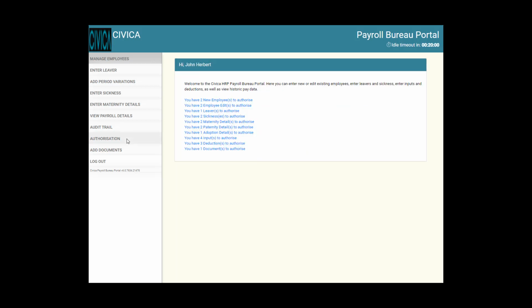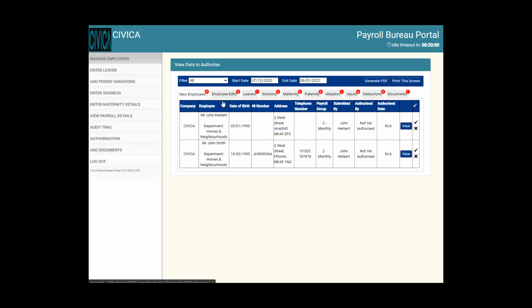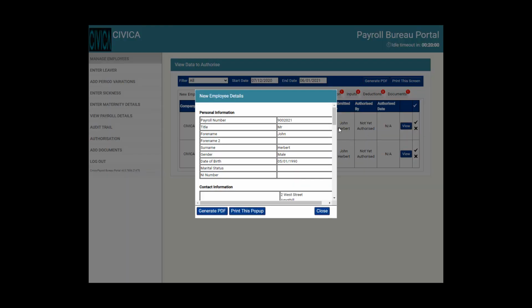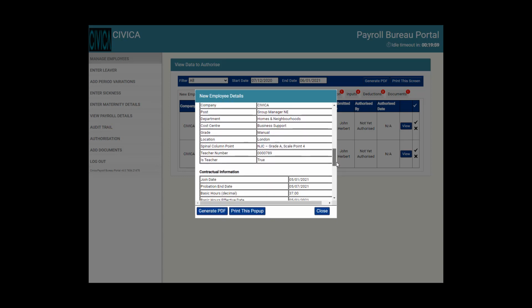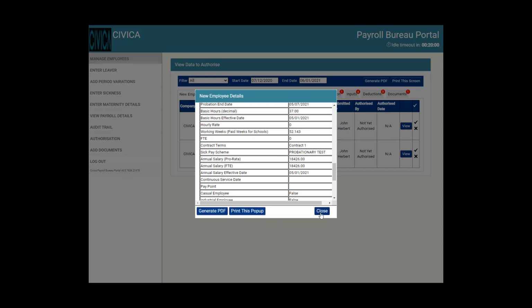The authorization menu presents users with a dashboard of items to authorize. These items are hyperlinked, so when users click on those items, it will jump to those particular screens, but will also show you all of the areas for the user to consider. Users are able to drill down on the information entered by clicking on View. They can also generate PDFs or print this pop-up.